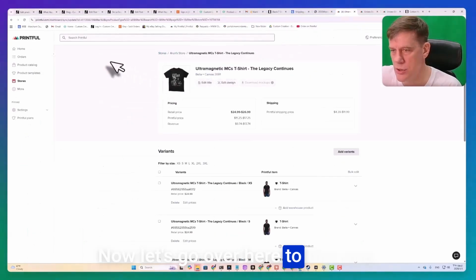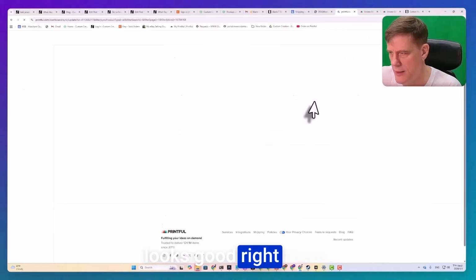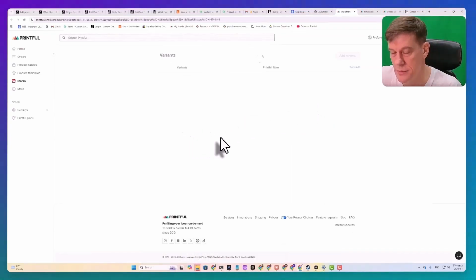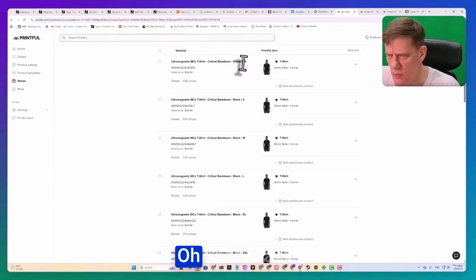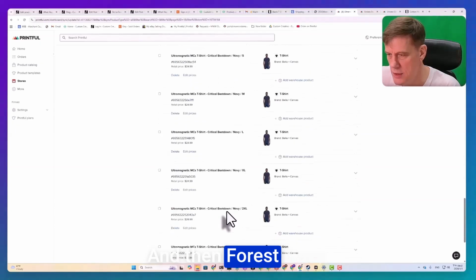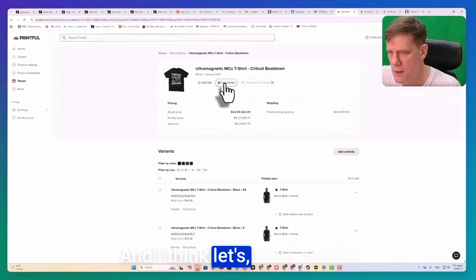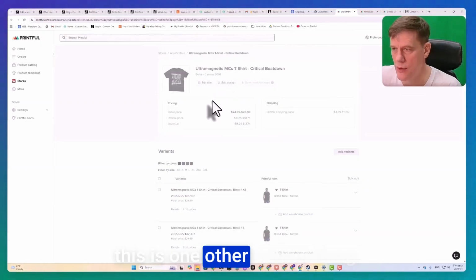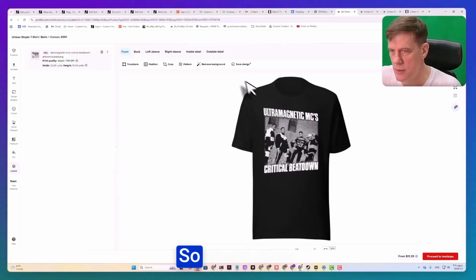Now let's go over here to this one. This is Printful. And that looks good right there. 25 added. So yeah, we've got, I'm not sure. Oh, we got black and then forest, navy. Yeah, that seems good. And I think we have to make sure of one other critical thing. So this is the design editor. Yeah. So that's okay. That looks okay from that point of view.